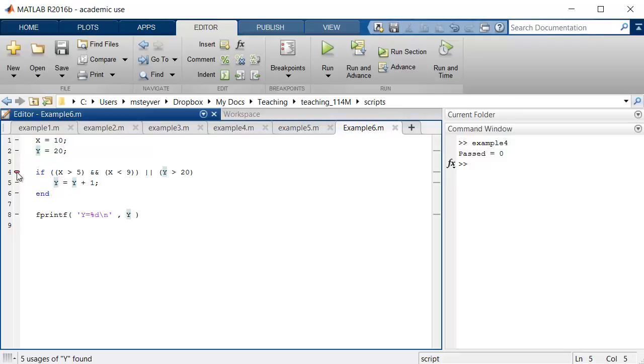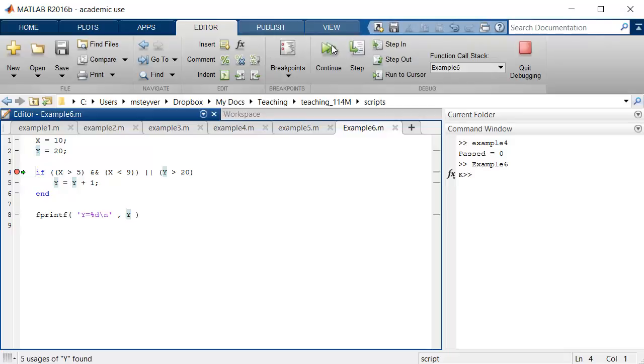So in this particular case, let's run this example. I assign x the value 10, y the value 20. And I'm not going into this line here. Why? Because I'm not passing this test over here, and I'm not passing this test either. So overall, this whole statement is false.